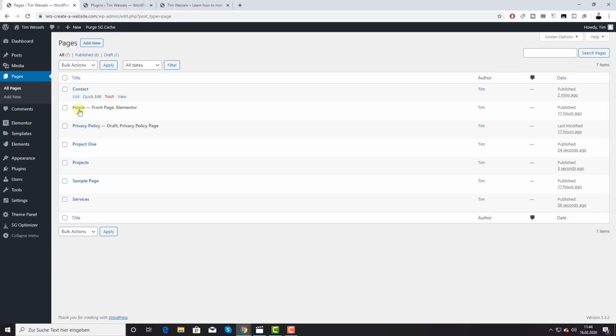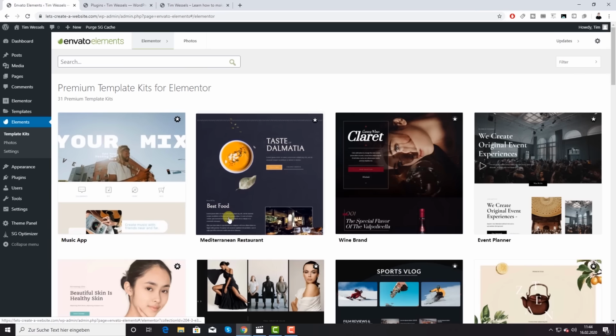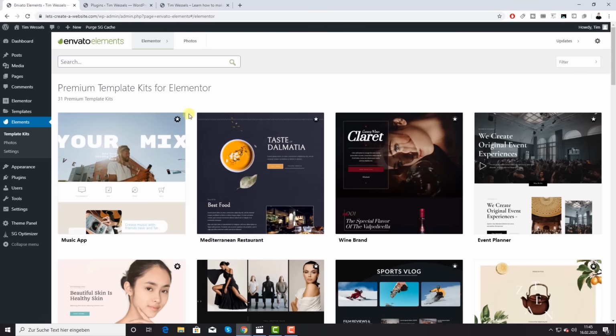Okay, so now we're on the pages and that is all done. And the next step is to import our first template with which we're going to work. So in order to do that, make sure that you activated the plugin Envato Elements. You can see it here. It should also appear here. And that you typed in your email address and clicked on continue.